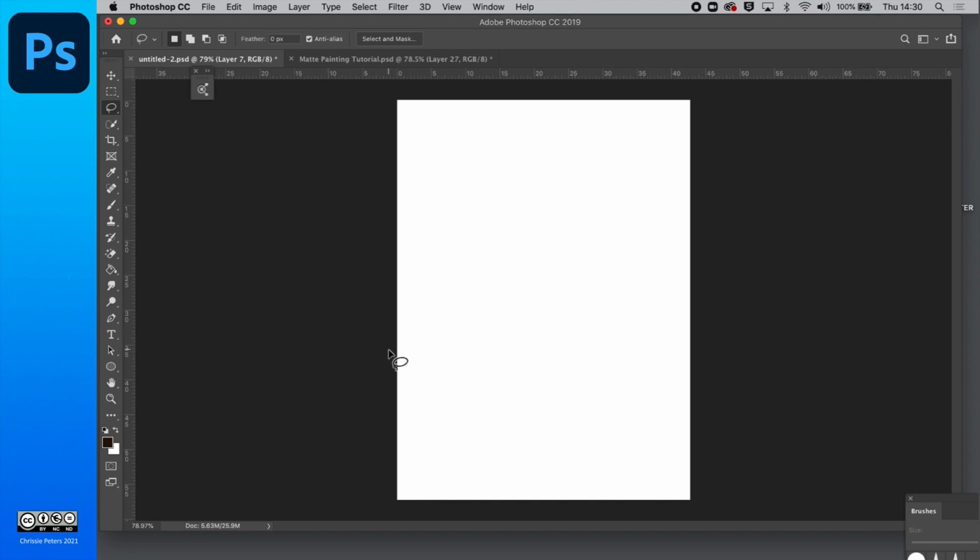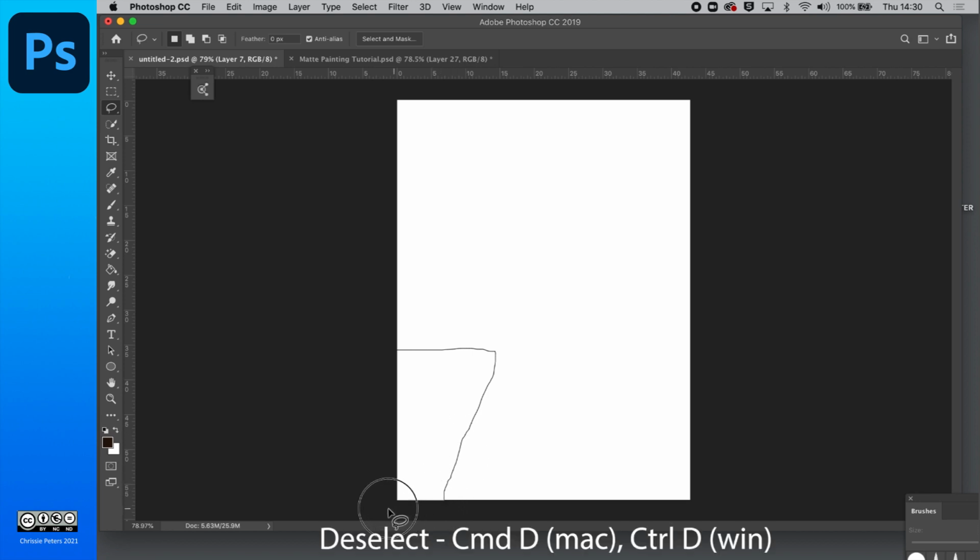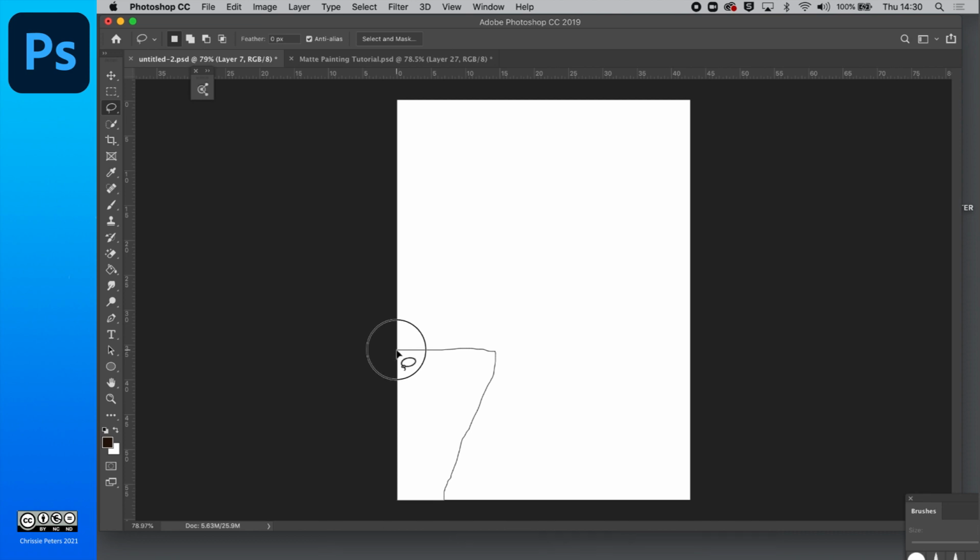I've got my lasso tool, L on the keyboard. Just going to start by drawing in my first piece of rock. You can Command Z to step back if you're not happy with it, or Command D to deselect. Just make sure you get all the way back to the beginning, because this is a closed shape and you need to close the shape.